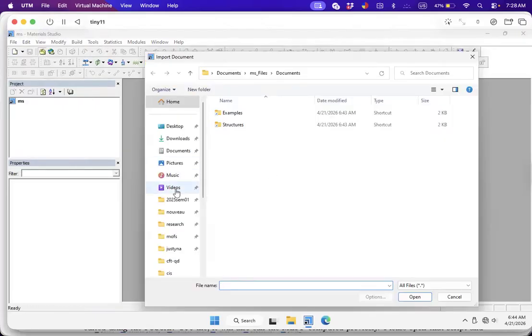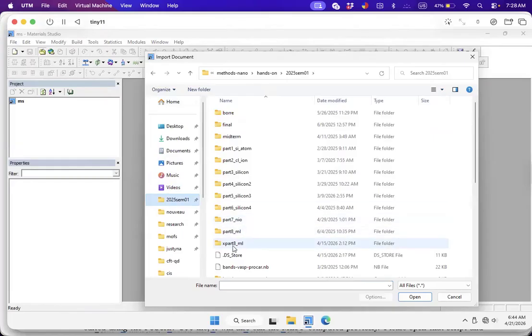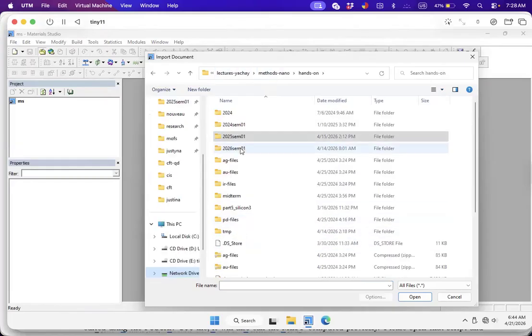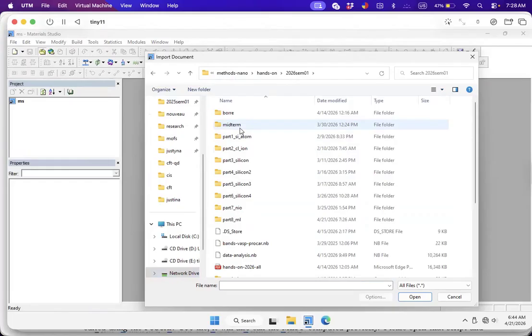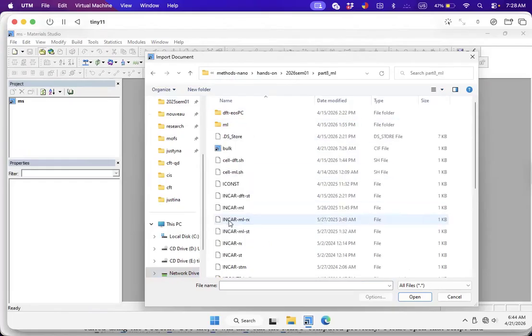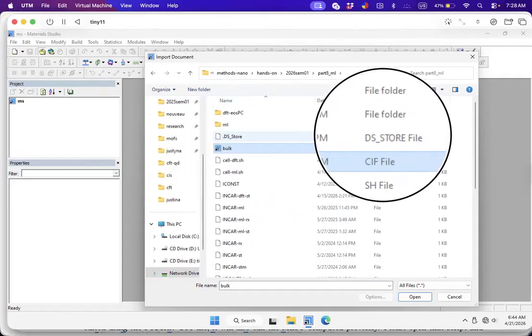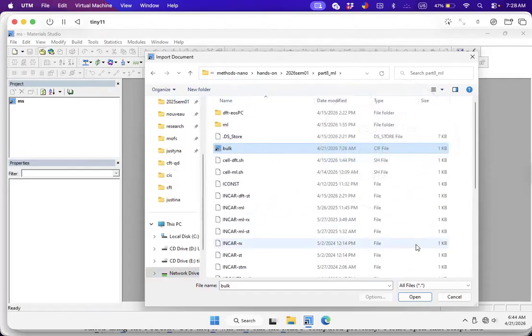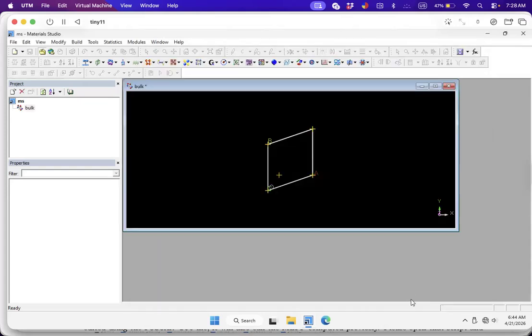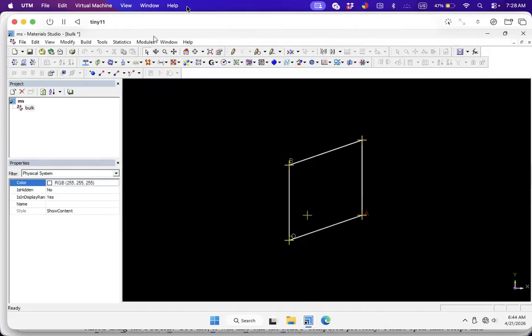And now, where are my files? In my case, I connected to this. In my case, it is here. Part 8, bulk, you see? This is a zip file. I enter, open. There it is. Okay, so I'm going to wait. So this is the structure we computed in VASP, by the way.